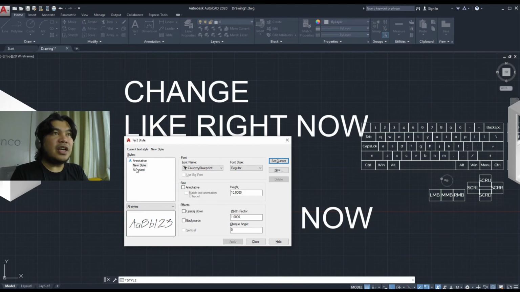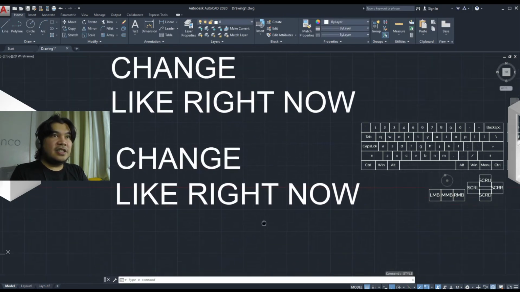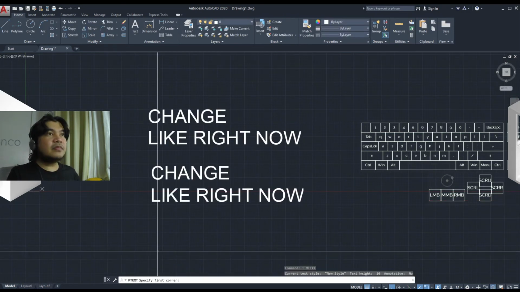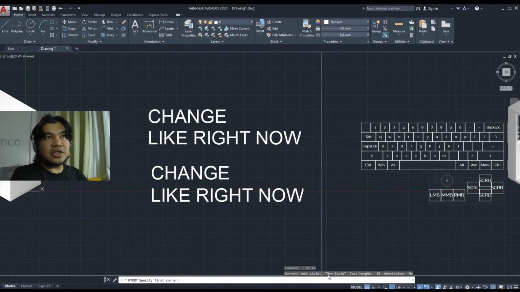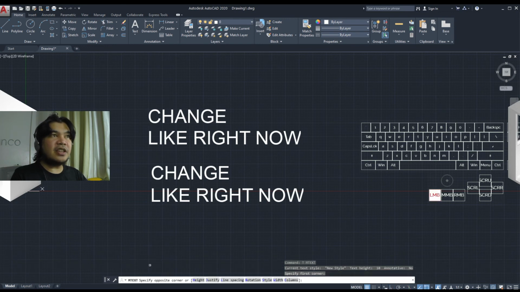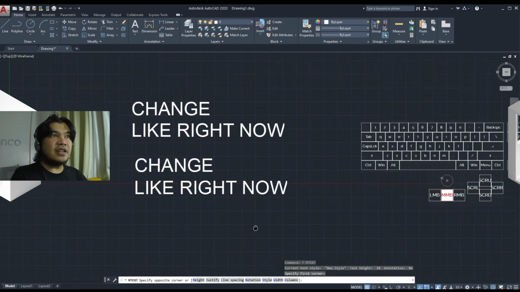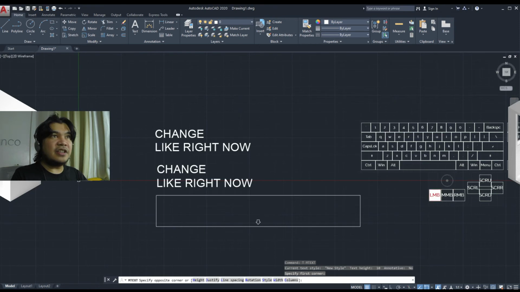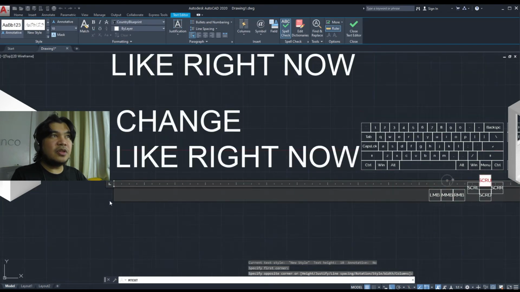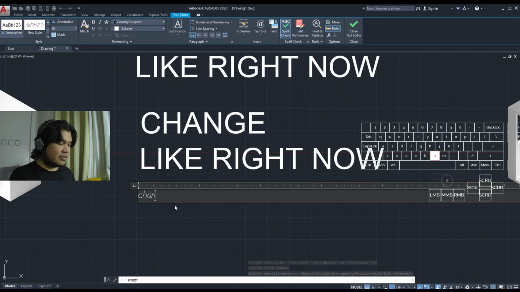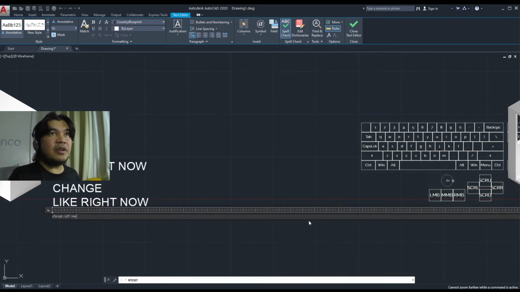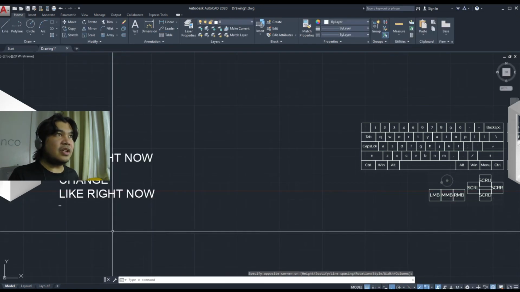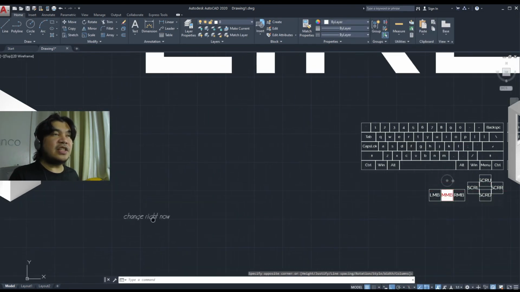So right now, if we create text, this will be the one that will be used. So let's try it. As you can see here, it identifies that the text style new height will be used with a text height of 10. And mText is invoked automatically. And so there we have it.